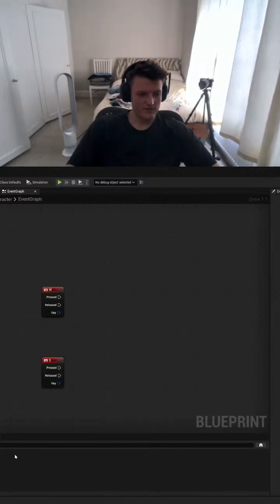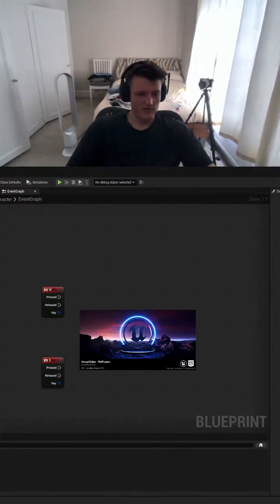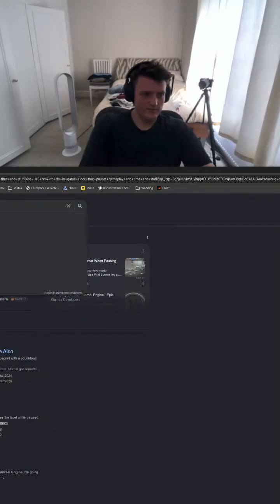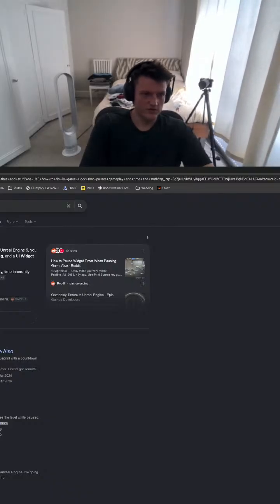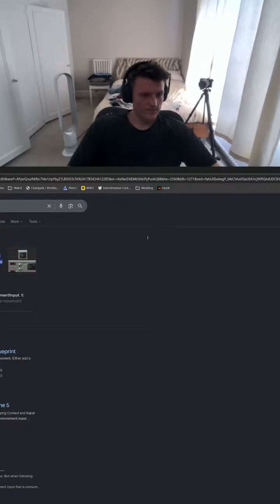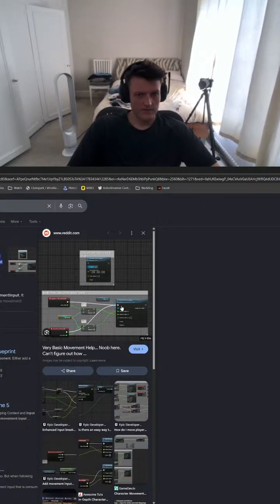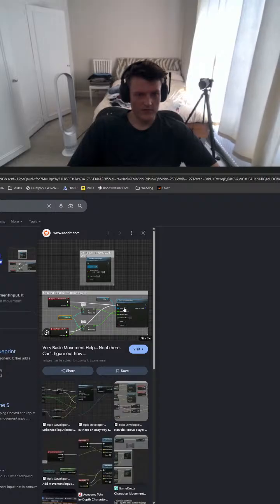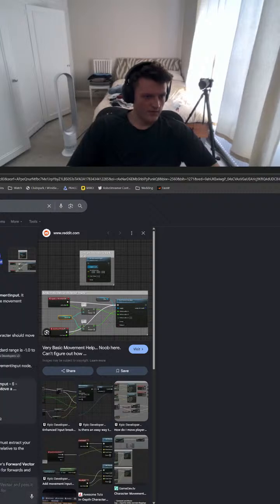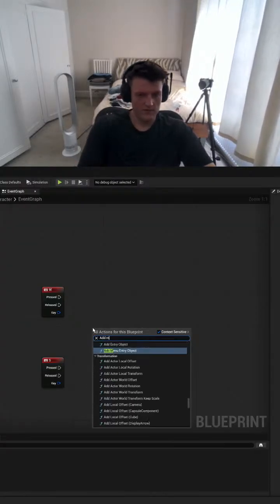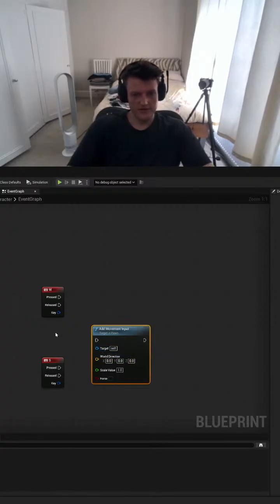Can I try and figure this out on my own? Let's just Google it. UE5 base movement input functions. No. Add movement input. Target, point of character. Yeah, it should be this. Target self. Target is pawn.